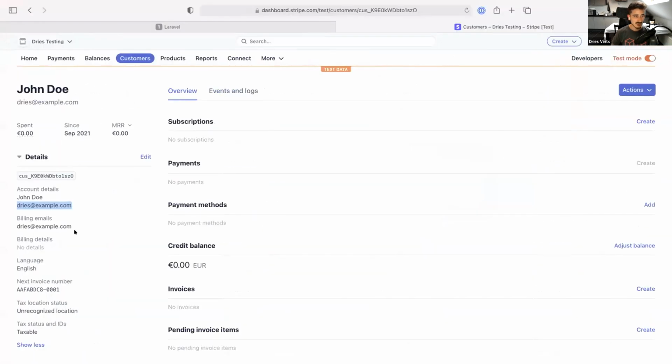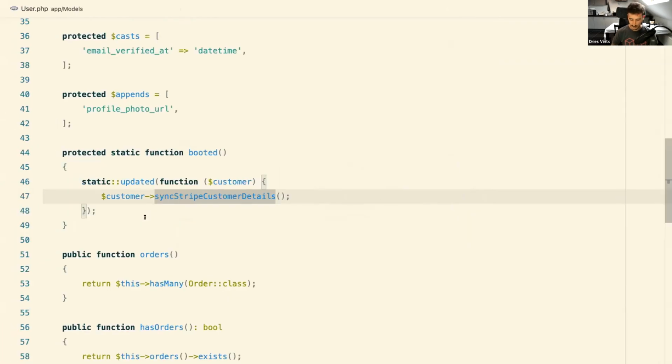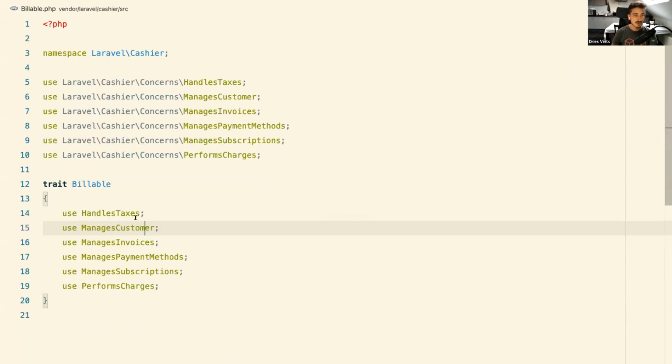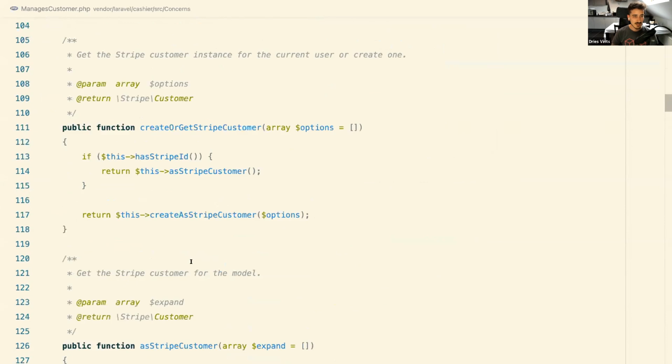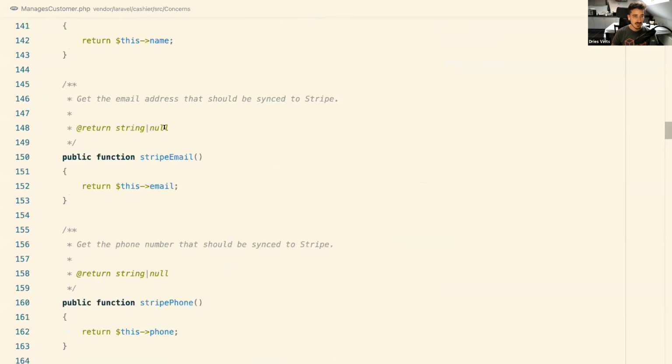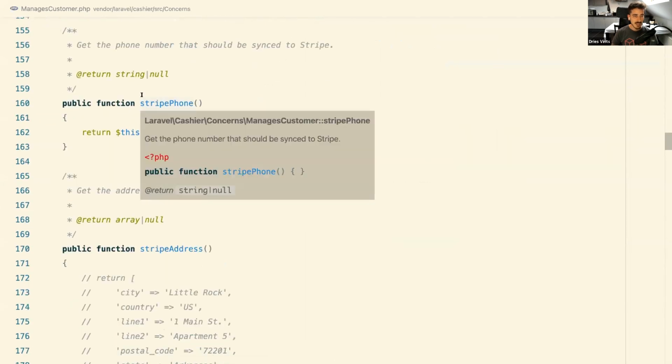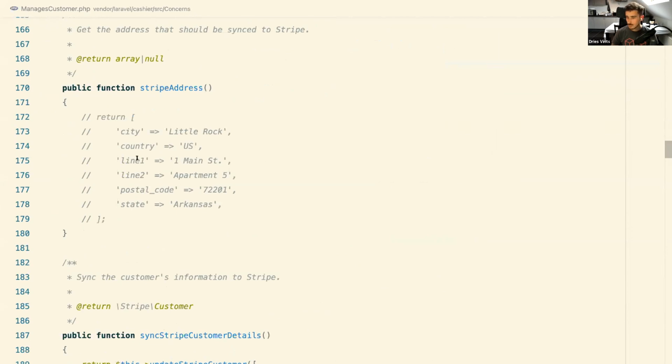And you can sync all sorts of things. On the billable user and then on the customer, you have some things that you can sync here. We have the Stripe name, the Stripe email address, the Stripe phone, and also the address. And the address is going to be important later on for when tax is applied through Stripe Tax, for example.